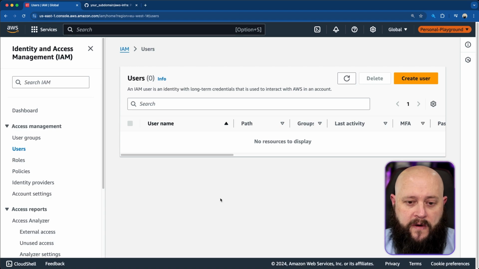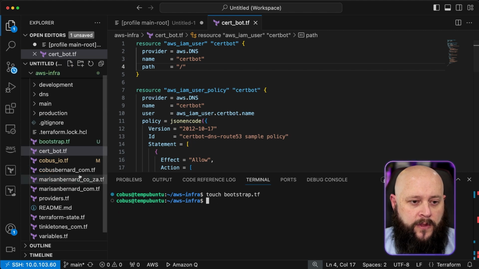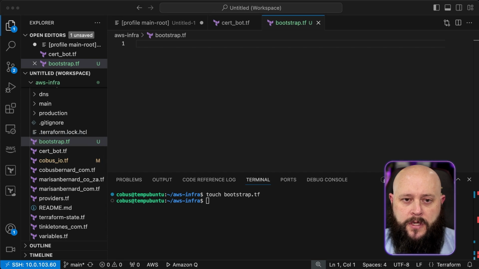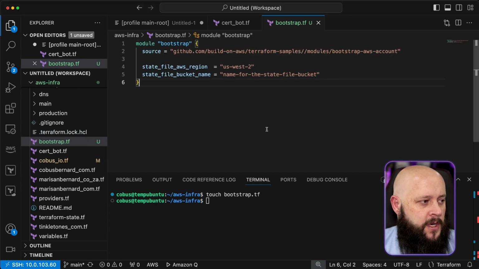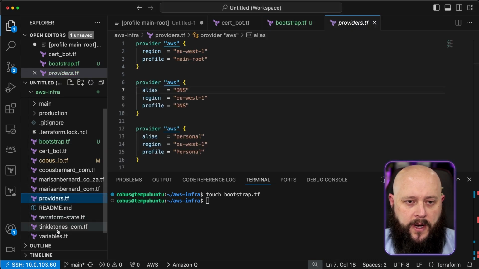So the first step is to create a file for it. So let's create bootstrap.tf. And in that file, we will add the same module configuration as we did in the previous one. So this is the module definition from the docs. And we are going to update this with our provider details. So let's quickly grab our state file details.